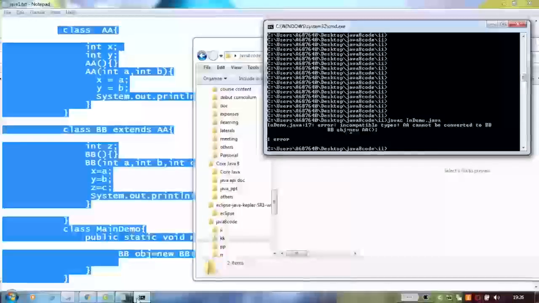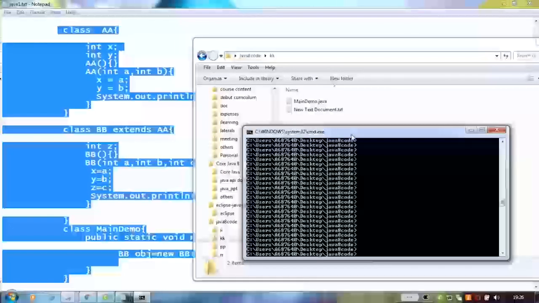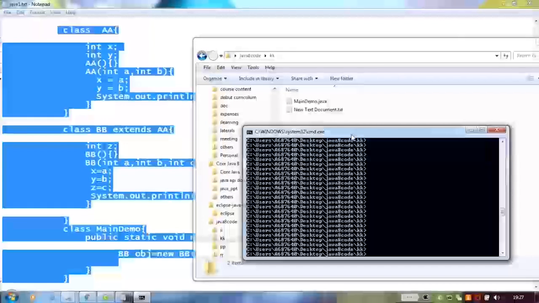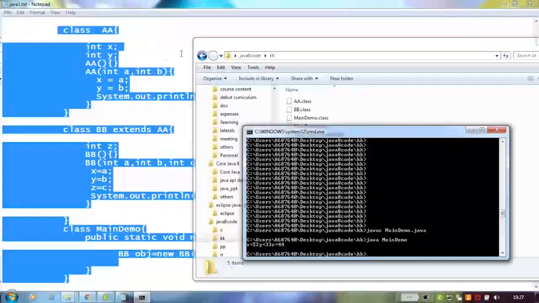It should work. See here, cd package is this. Now I have to use javac MainDemo.java. Compiled, and it will run also. No issues. Just see here, please. Working fine, no problem.